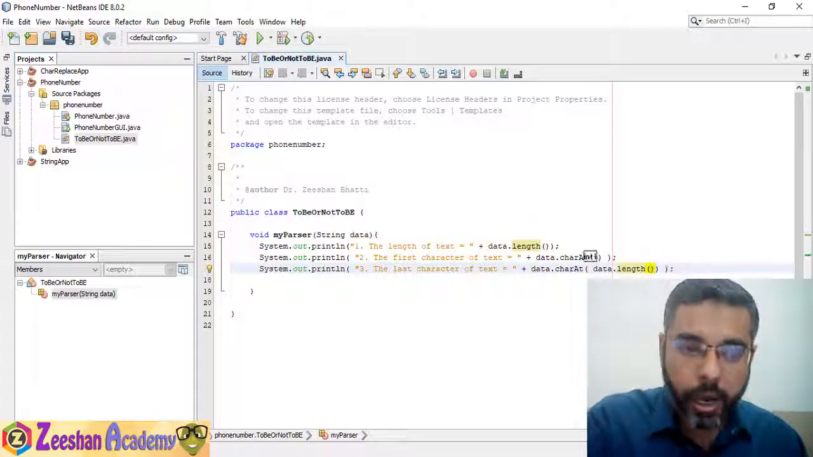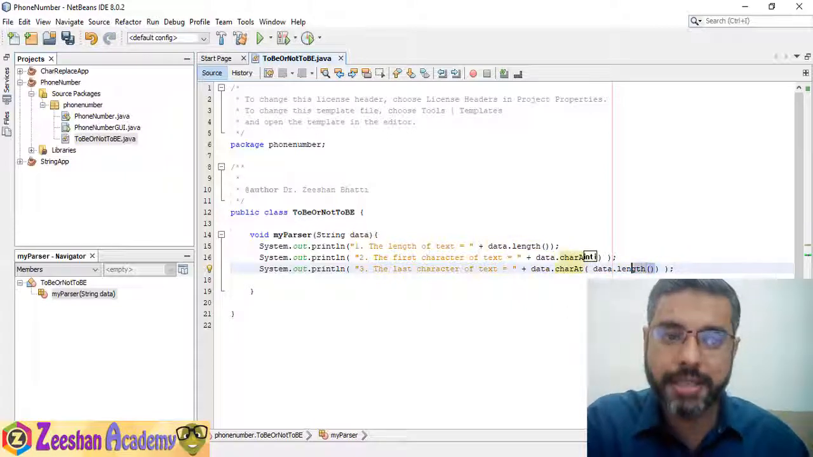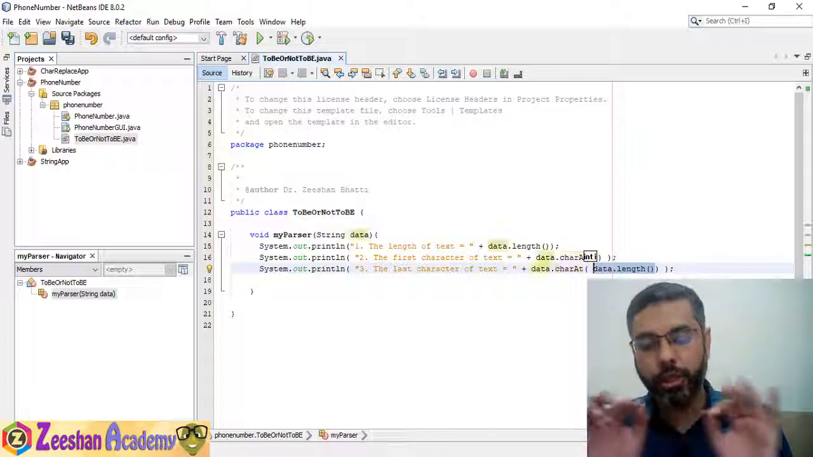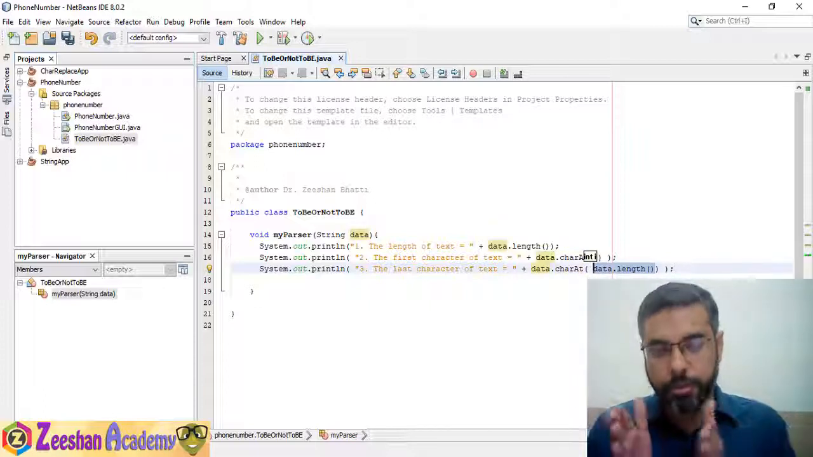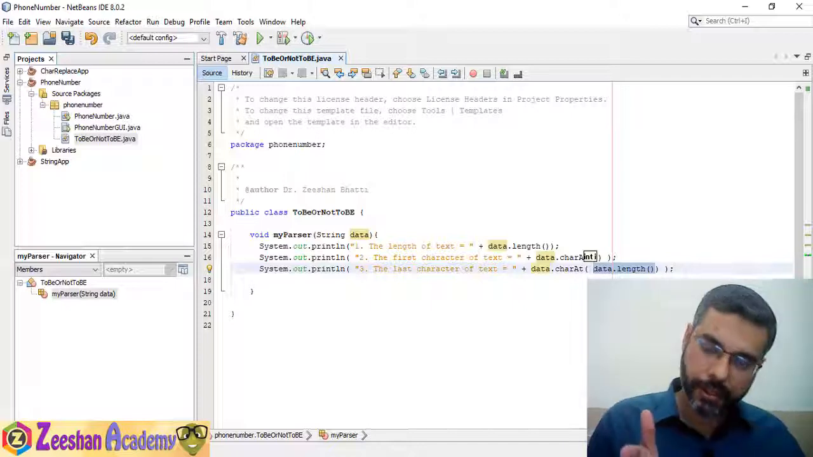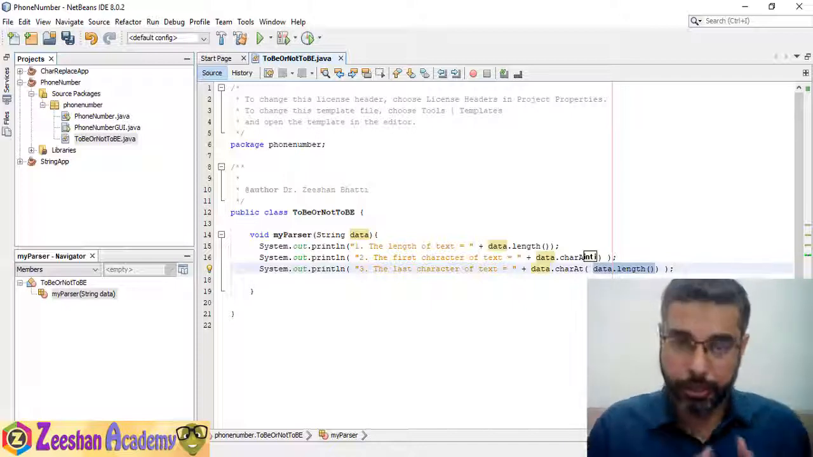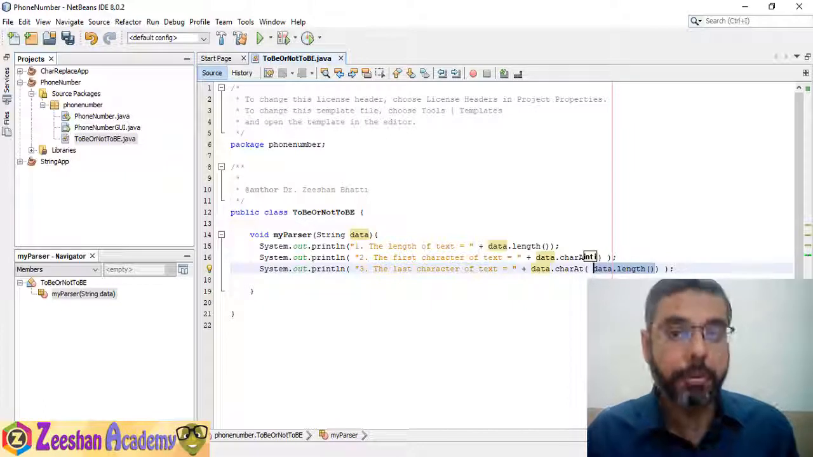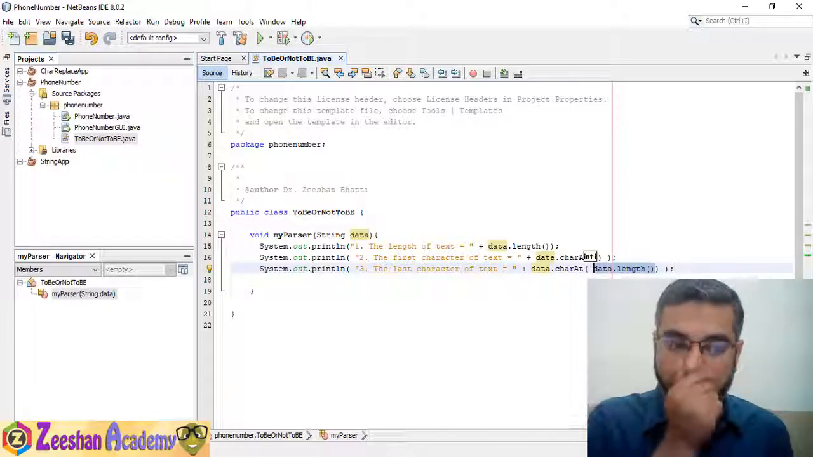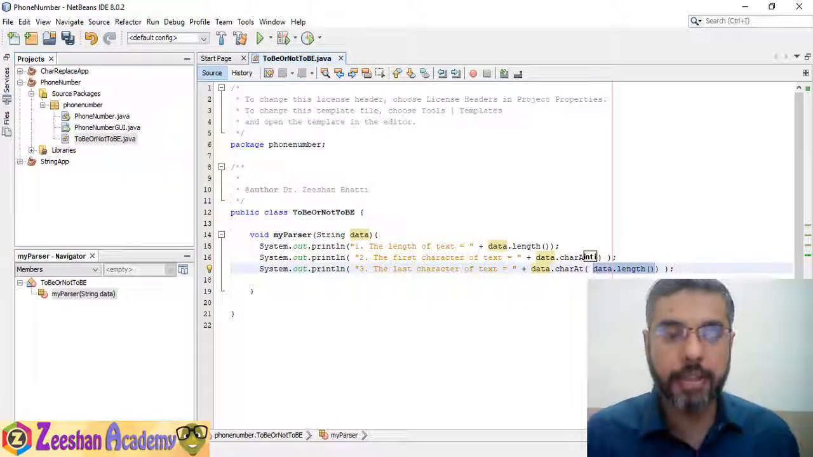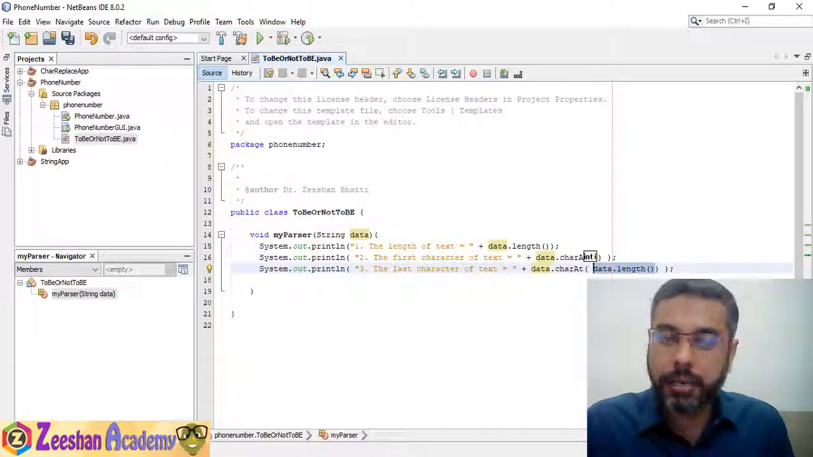We have already used that. What's data.length? data.length is basically a function that returns the total number of characters in my string. Starting from 0 to the last character, it counts every single character and returns the total number of characters. For example, if my string has 5 characters, it would return 5. Hence, I have my number, and hence I have my last character index.